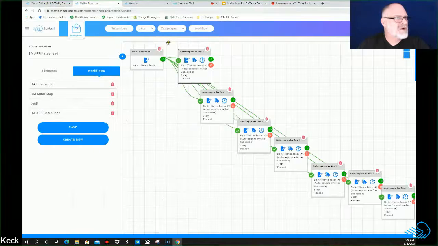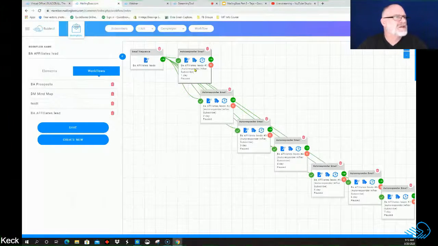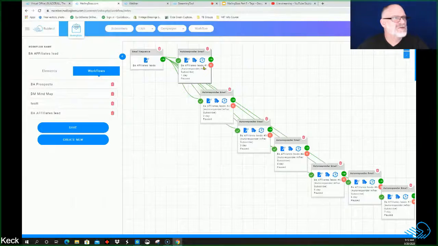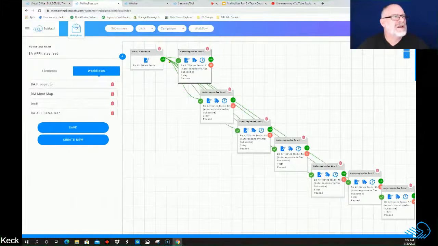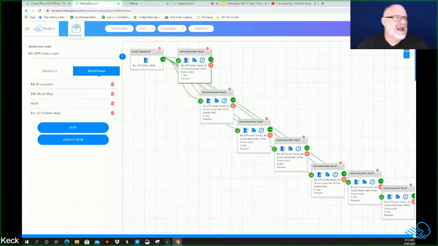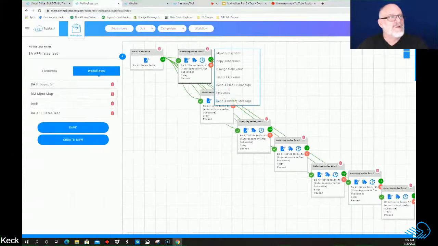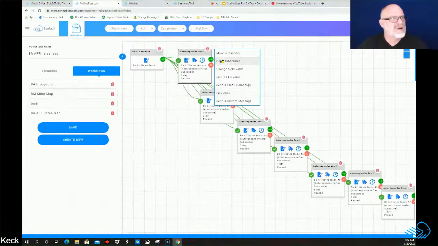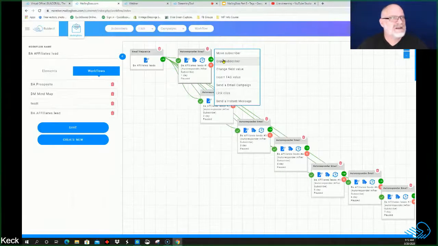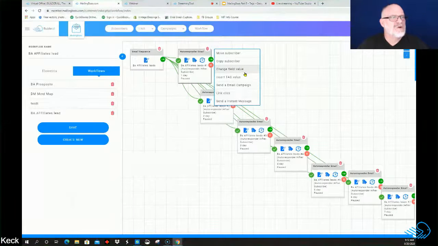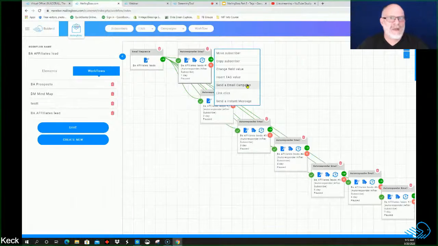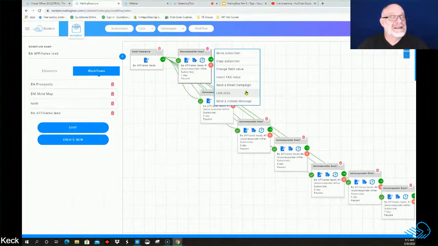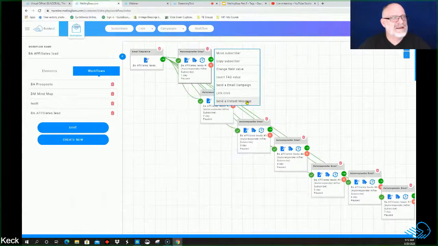So let's go back to the workflow here in MailingBoss. And with this first email, this first campaign, an individual email in our sequence, we're going to set up a tag. If we press on the green arrow, we have all these different options. So what this means is when somebody opens this email, we can move the subscriber. We could move them to a different list. We could copy the subscriber to a different list. We could change the field value. We could insert a tag value, which is what we're going to do. We could send an email campaign. We could link click. This is really cool. And send instant message.